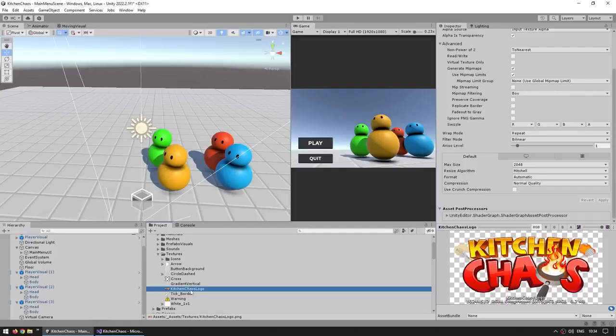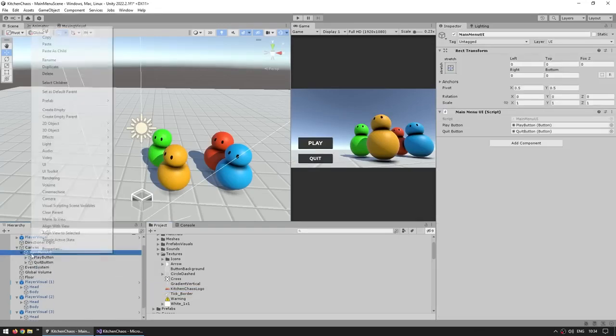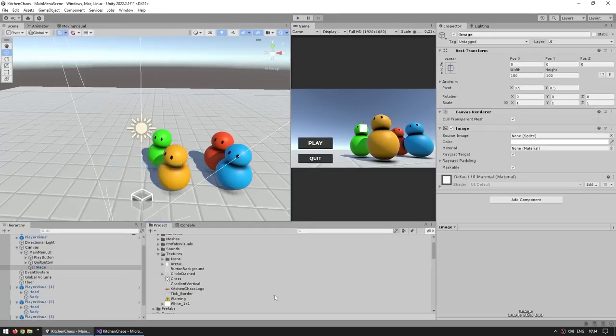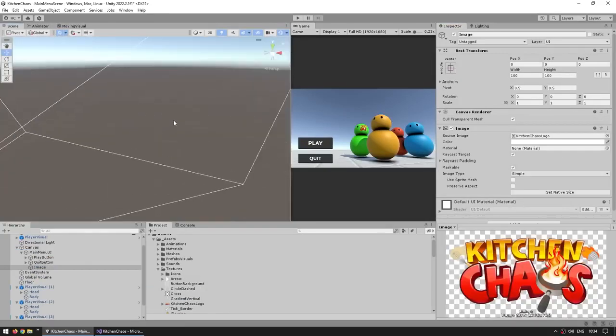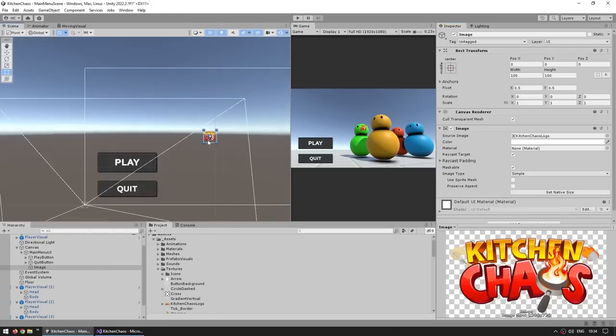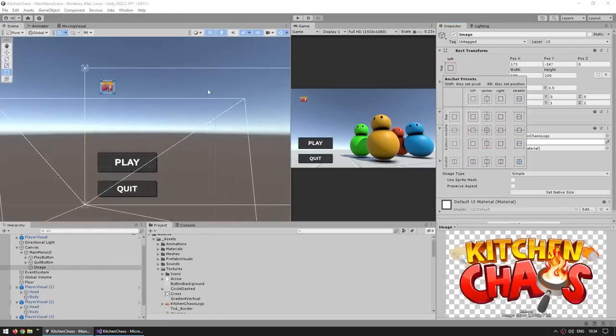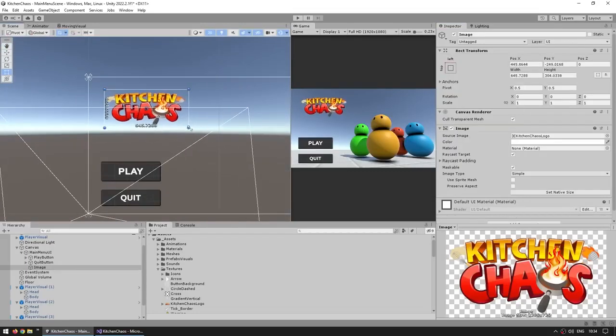Finally, there's also a game logo in the included assets. So let's just go into our canvas, into our main menu. Let's create a brand new UI image. Let's assign the logo sprite. Then let's just position it on that corner. So let's move it all the way up there. We can anchor it to the top left corner. And let's make it a bit bigger.